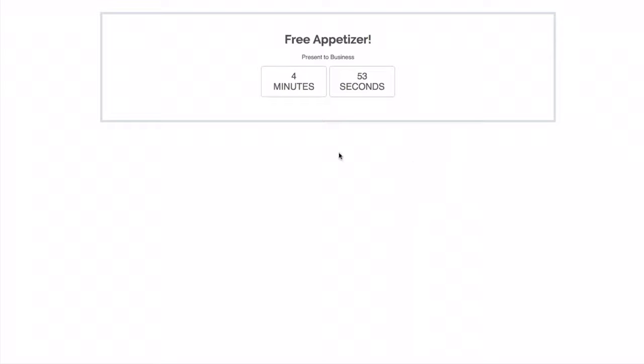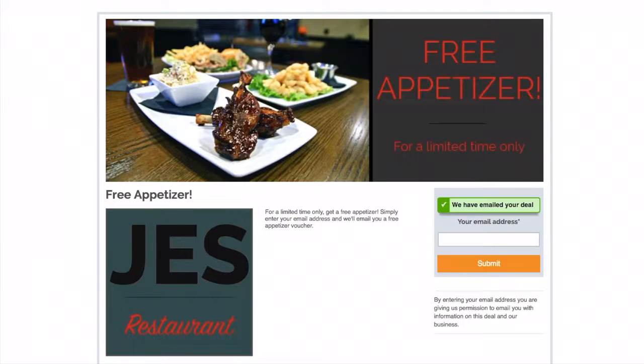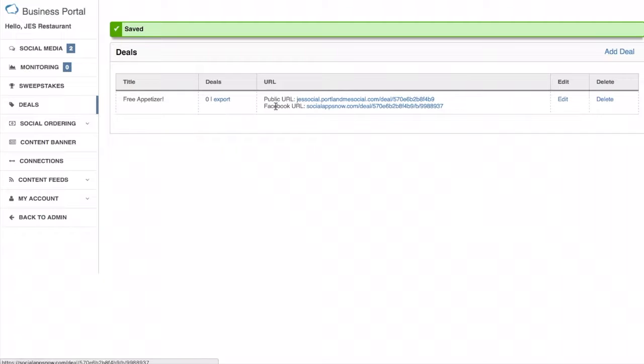to the business. Once this counter expires, the deal is no longer available to them, so they will not be able to redeem this deal again. So that is how the deal thing all works out. Let's go back and take a look at the Facebook URL.